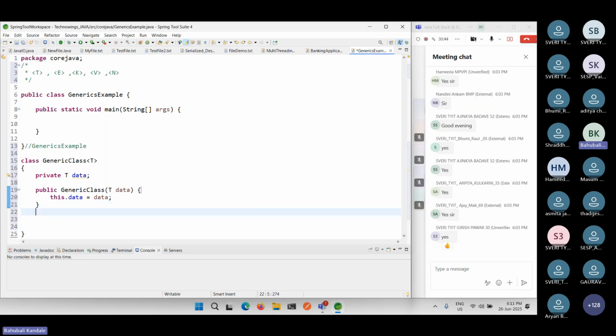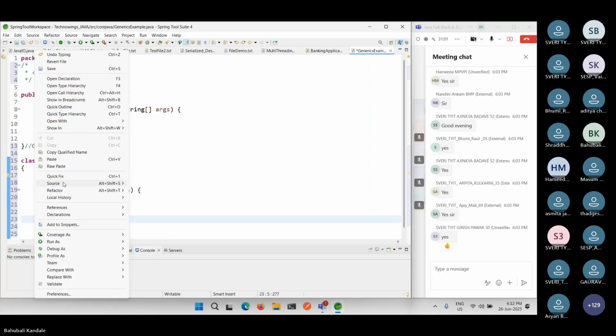The generic class holds normal methods. So we have data, that's a generic variable, right? So we can get the data using a getter method. So here I'm going to create a getter method.